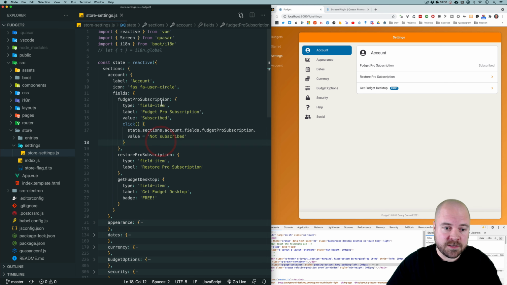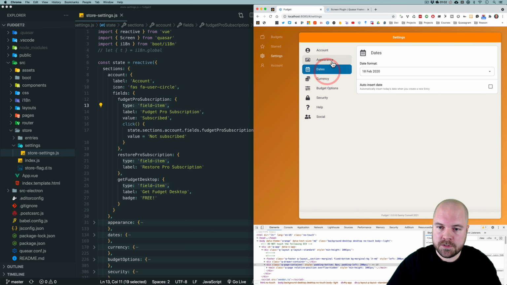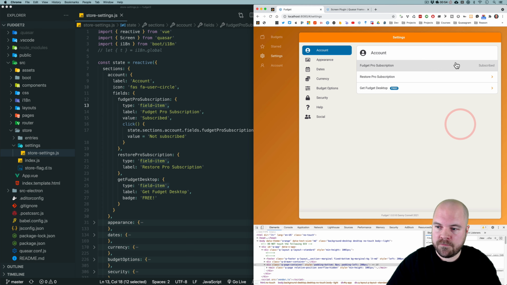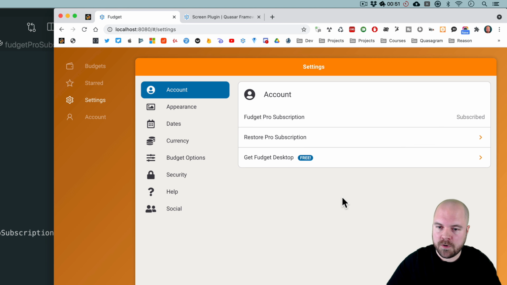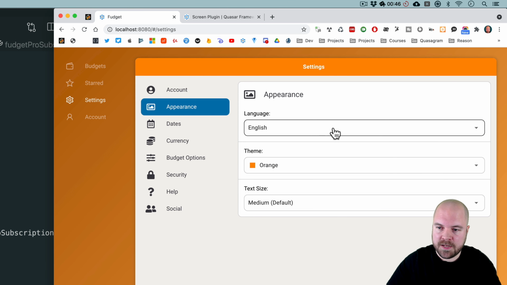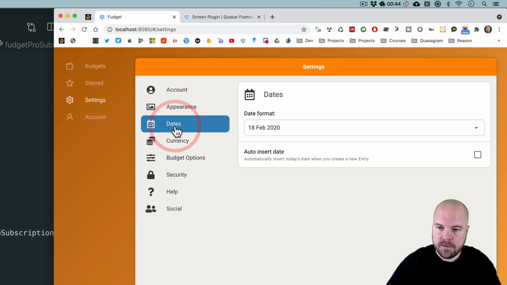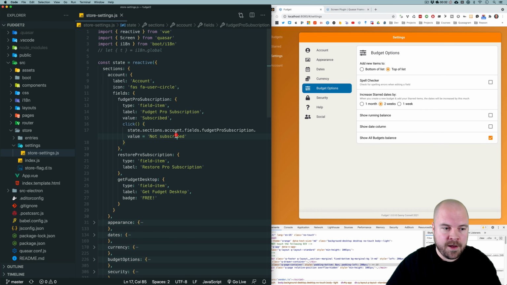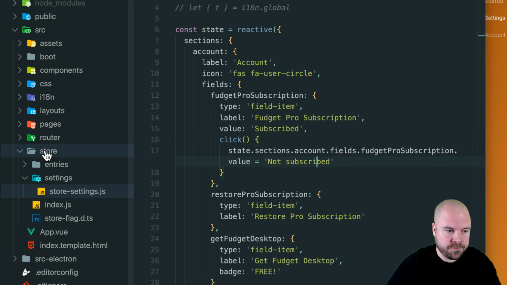So each field has a type because I've got different kinds of fields in this section. So this field item type is just kind of a simple clickable link like these ones. But then I also have a select field type and a checkbox field type and a radio list field type. And I have individual components for all these different field types.